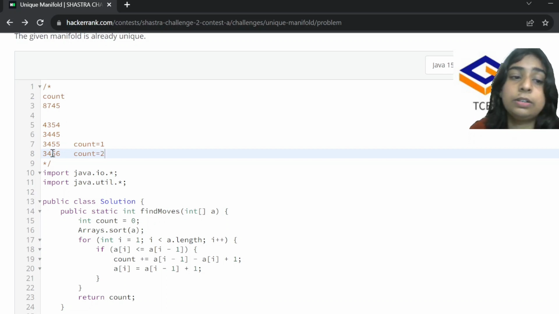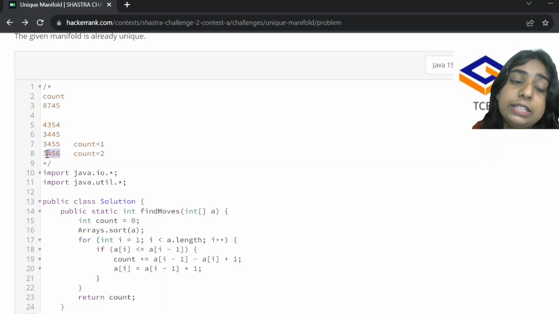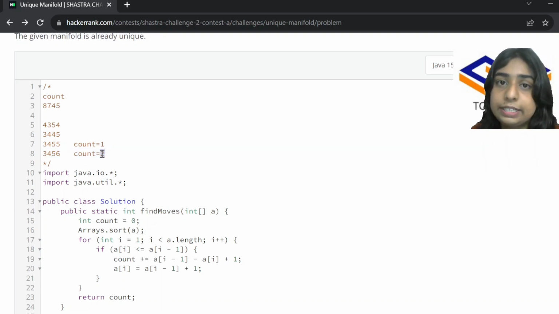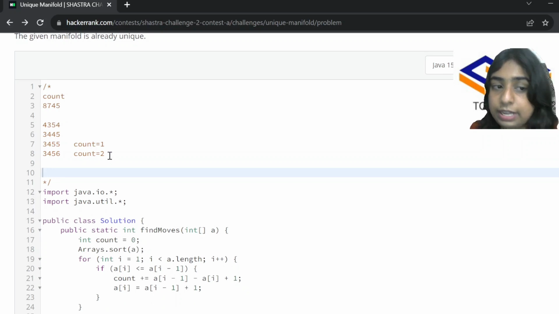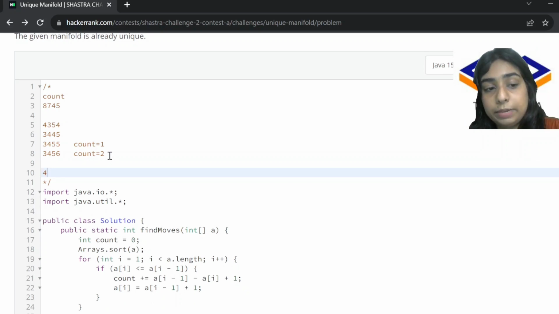2. So now this array is unique, and what we have to print is the number of steps we needed to make this array unique. So here we will print the number 2. Now let's look at another test case when there are more than 2 common elements.